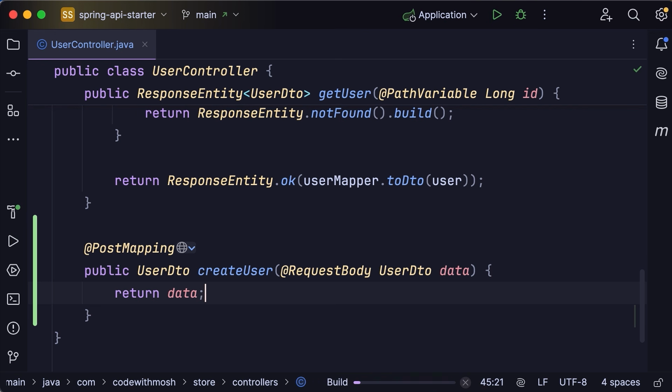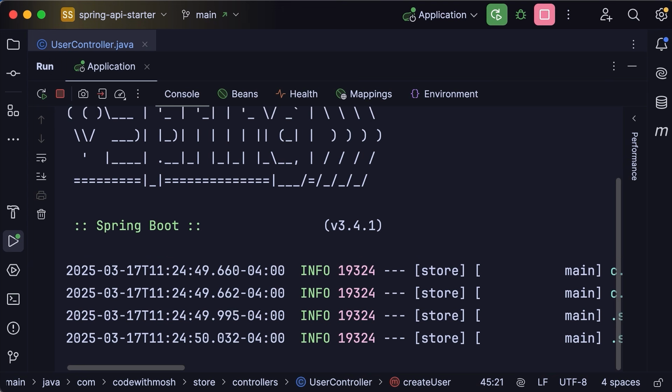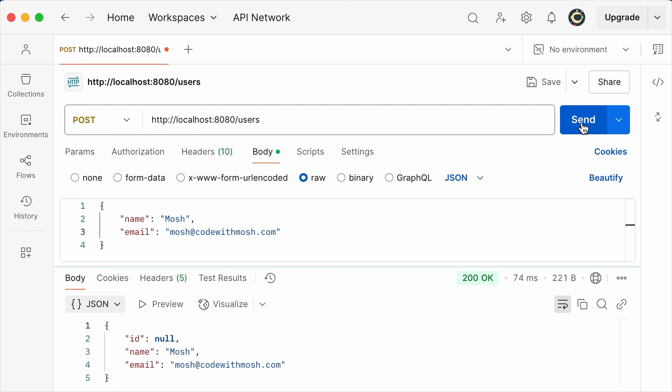Now, let's restart the application and send this request again. All right, look what we get. ID is set to null because we didn't provide it up here. We only have name and email. Now, if we use an invalid property like emailX, again, Spring is not able to initialize the email field. That's why we get null.